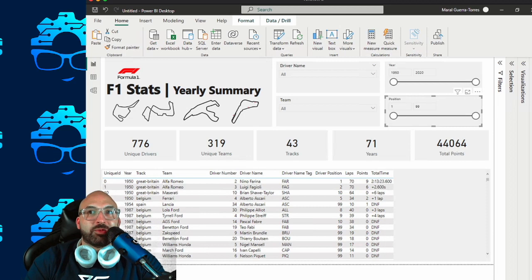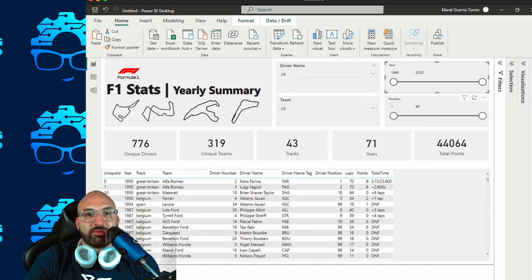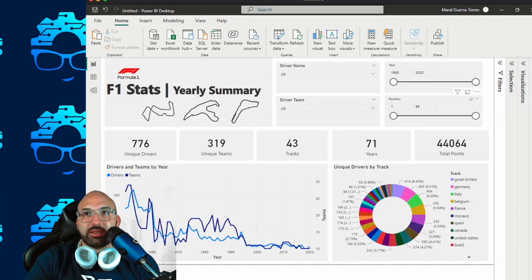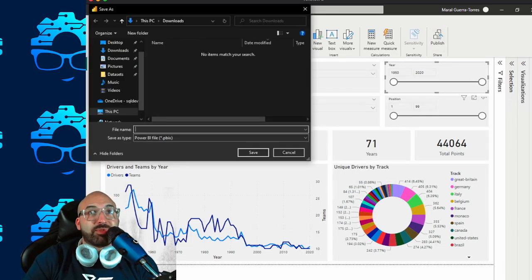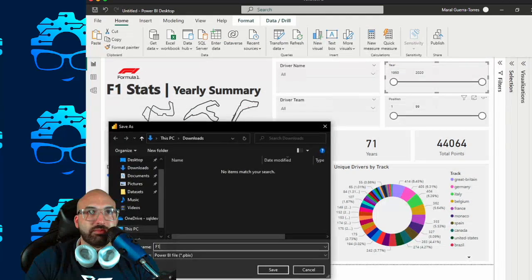So what we're going to do here is make sure that this is aligned all the way through, and that this one's aligned all the way through as well. Let's try publishing. There's a possibility that it'll let me publish. Oh, yes, I want to save my changes. Oh my God, how have I gone this long without saving anything? F1, what was it that I called this? F1 stats, yearly summary. Oh gosh.